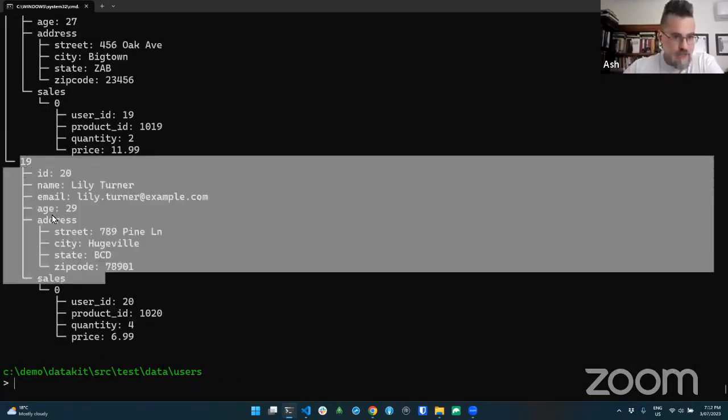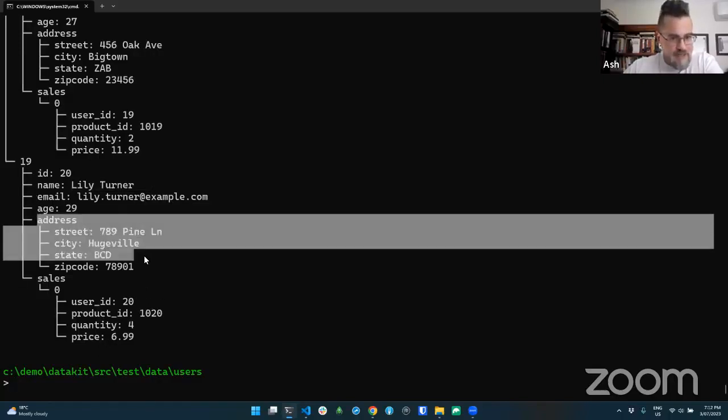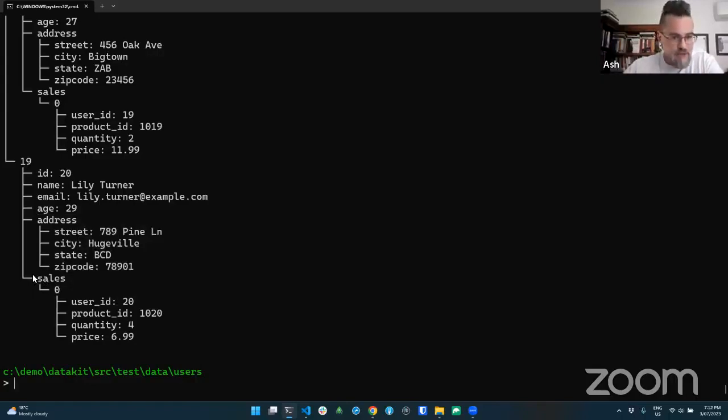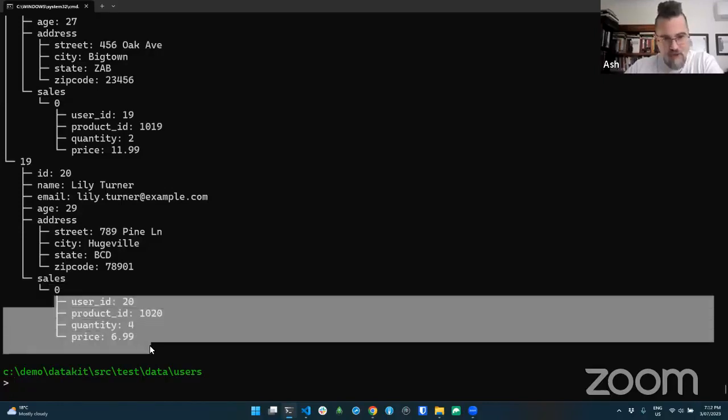On this last entry here, record number 19 or index 19, user ID 20, Lily Turner, whoever she is, someone that's made up. Nested under here is an address object. So that's the object that's not coming up in our flattened CSV tabular data. And then we've also got sales, which is an array, which has one element, and you can see the sales data sitting underneath that.